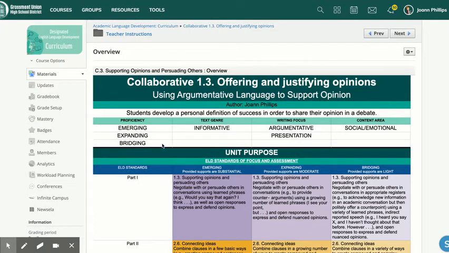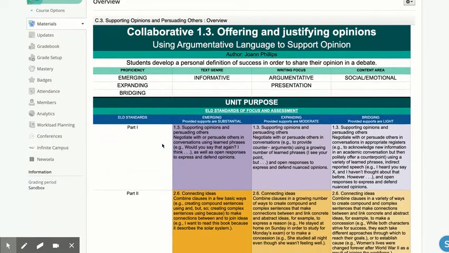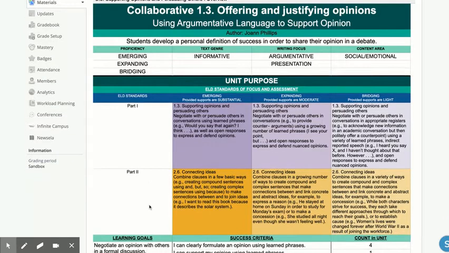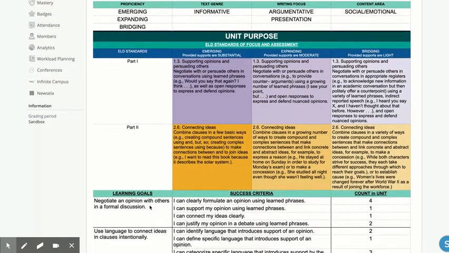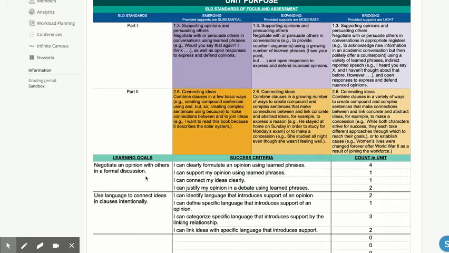Since the framework expects that we will use Part 1 and Part 2 standards, you'll see that the ELD focus is on one Part 1 standard and one Part 2 standard. From these standards, learning goals are derived. You'll see in this case there are 2.